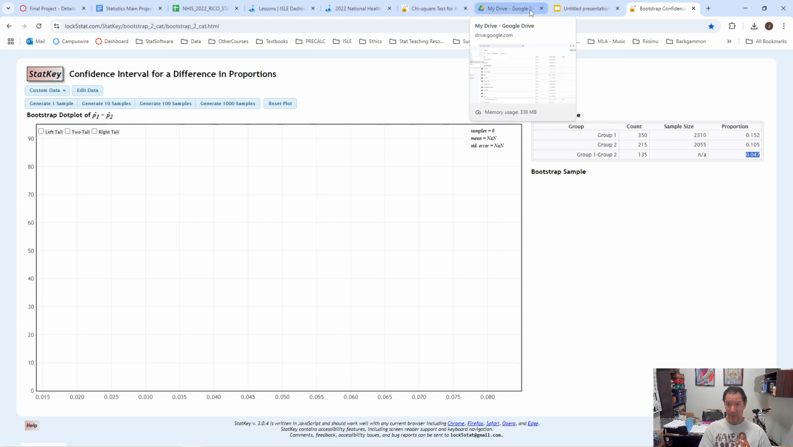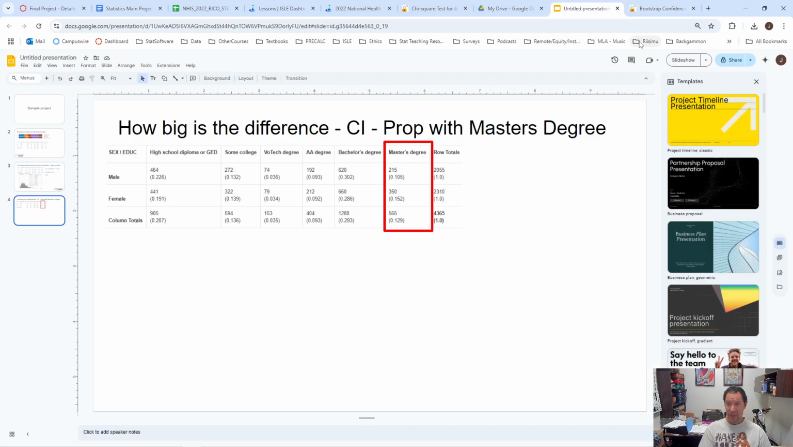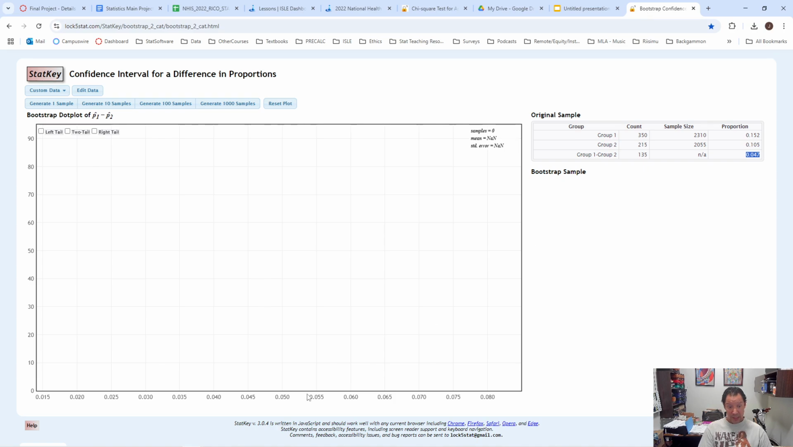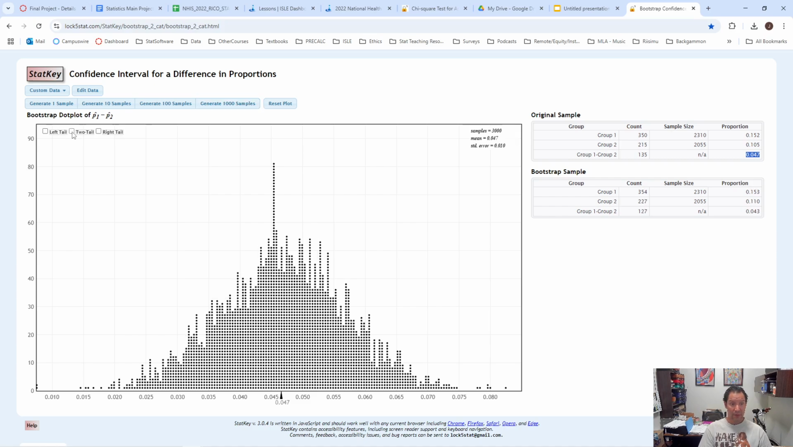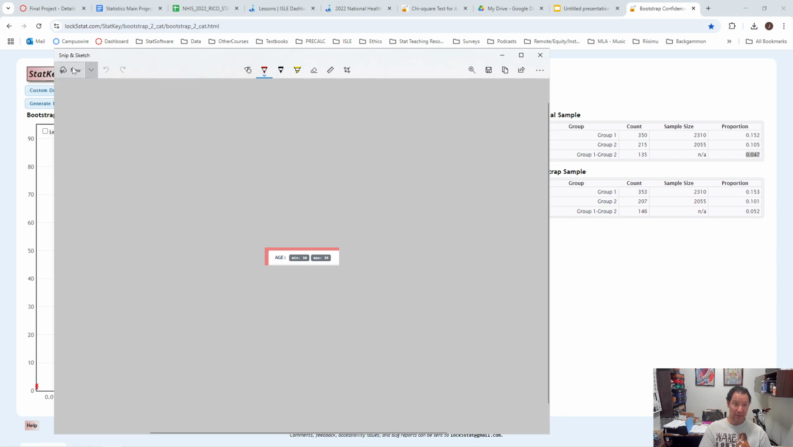So there's my difference, the 4.7% difference. Hopefully that's the same thing I'm seeing right here, 4.7. And I'm going to do a couple thousand samples, do a two-tail, and I can say that the difference is between 2.7 and 6.6. So by running that data, I actually can now tell how big the difference is.